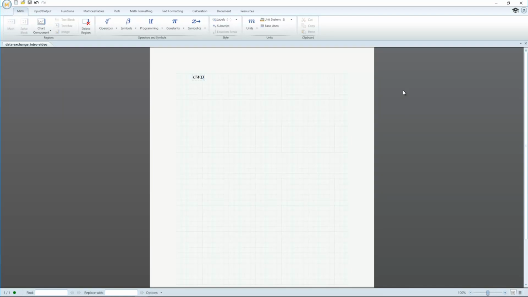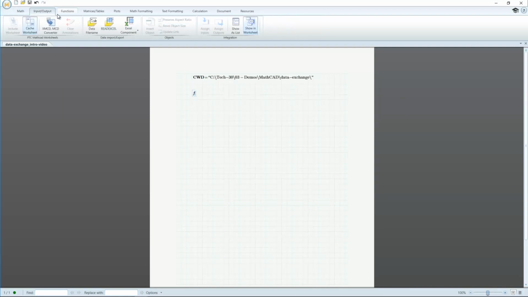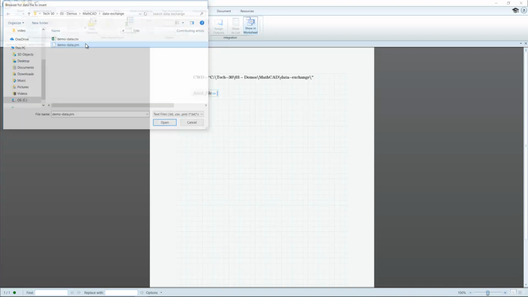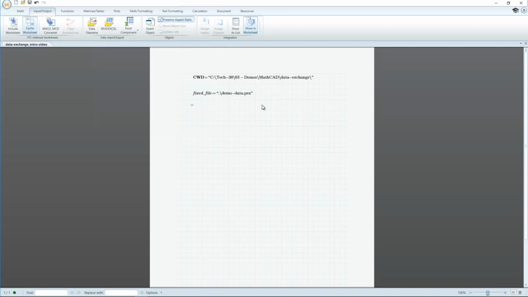To start, let's take a look at our current working directory, or CWD. This tells us where our file is in the directory. Next, we will create file names for the fixed column width, delimited, and Excel data sets.